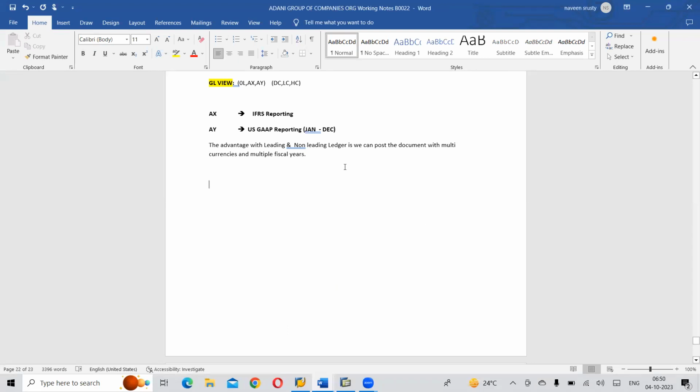As I said earlier, every ledger SAP will create, in the sense, zero ledger. We have created AX ledger and AY ledger. Zero ledger is a standard local ledger. AX ledger is for IFRS reporting, and AY ledger we have created for US GAAP reporting, right? And for every ledger, whether created or standard, SAP will automatically create the ledger groups. So what is a ledger group?